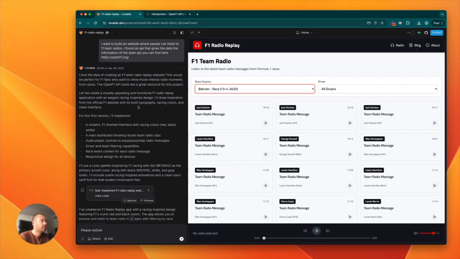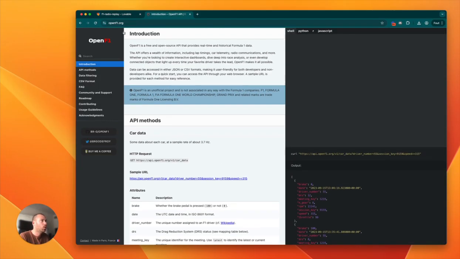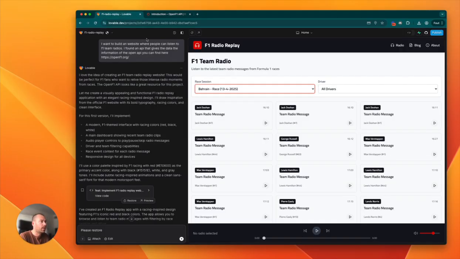The first thing is that I needed to check, all right, is there a source where I can get the radios from? For Formula 1, there is OpenF1.org, so I can use this API to push the radio messages through so I can use them in my website.